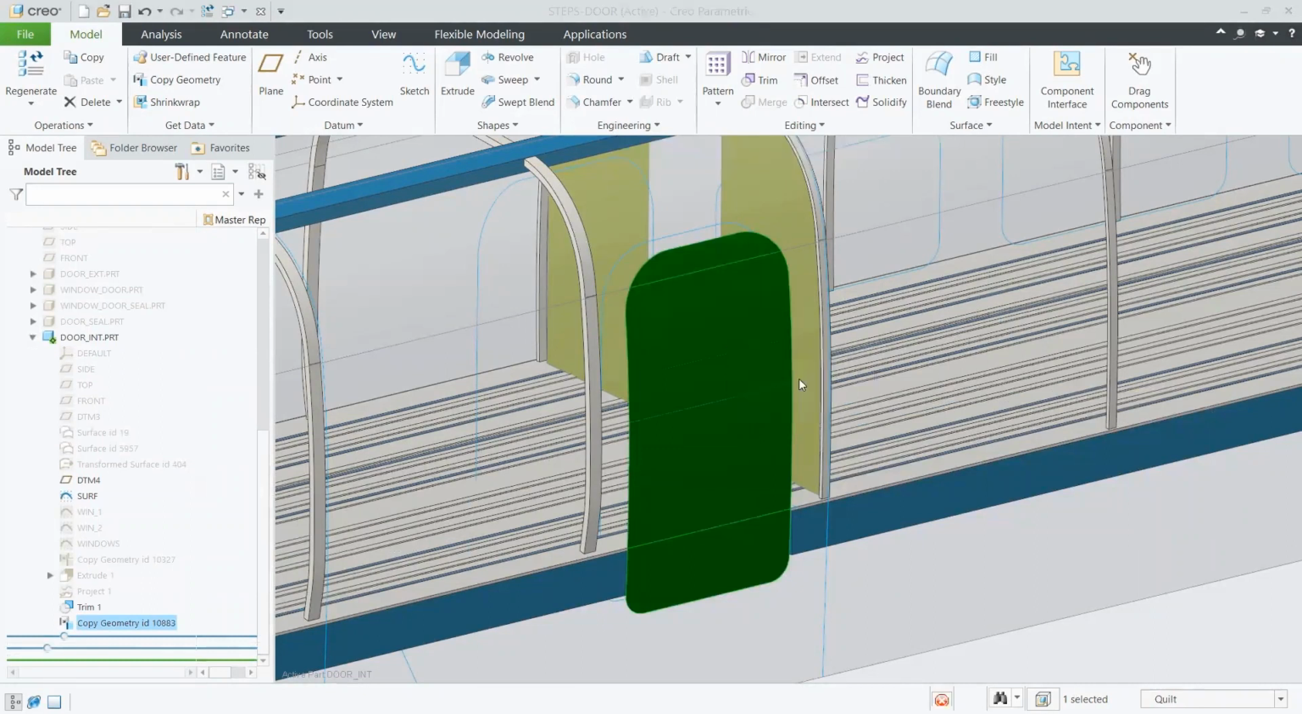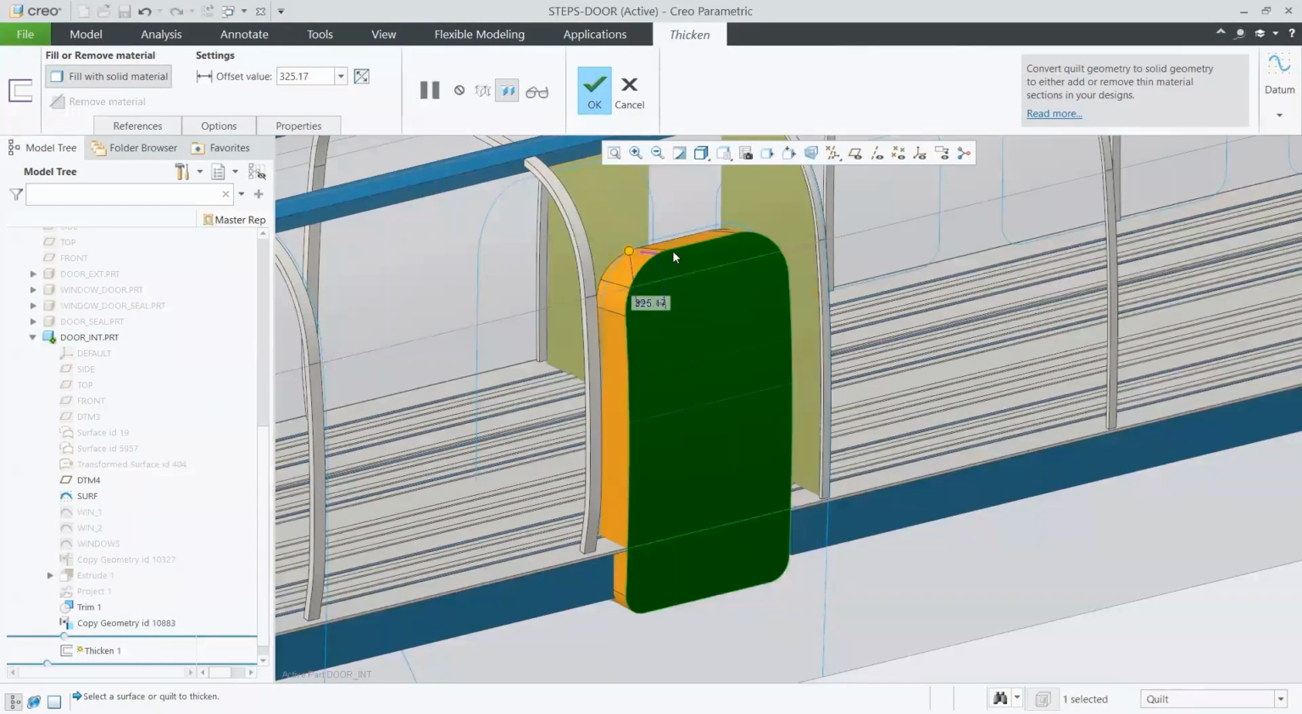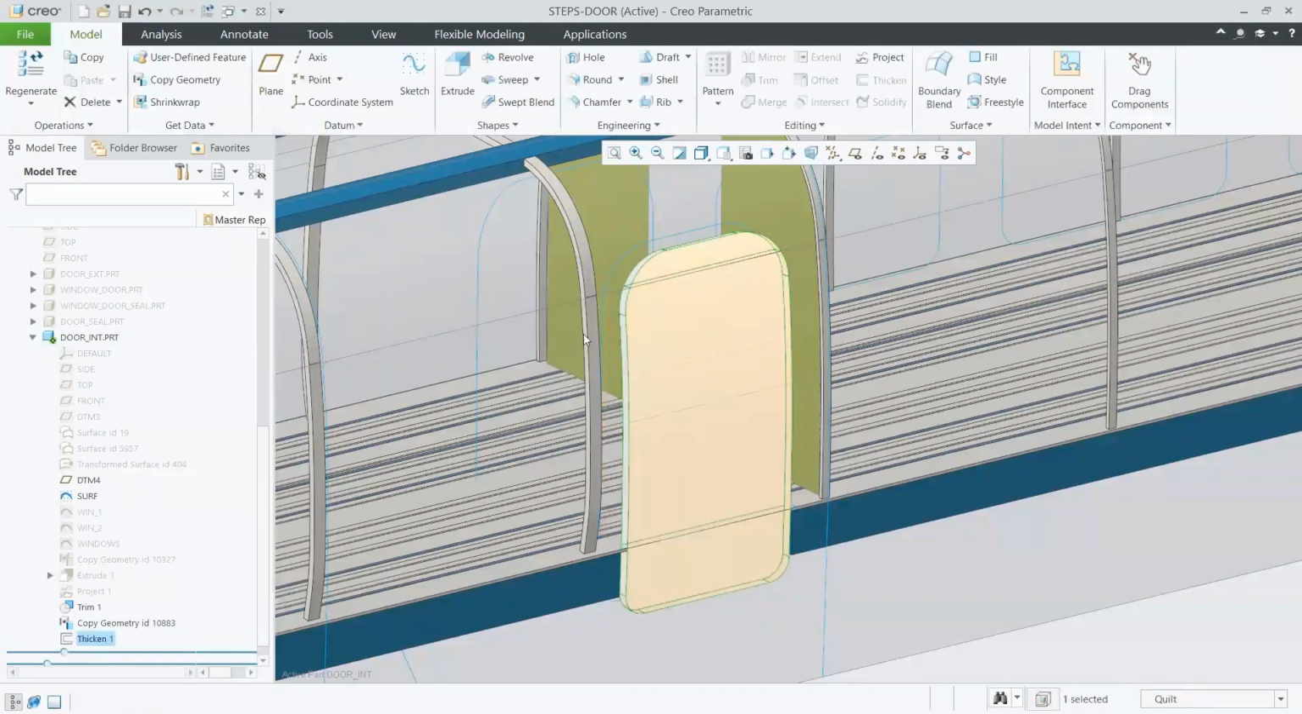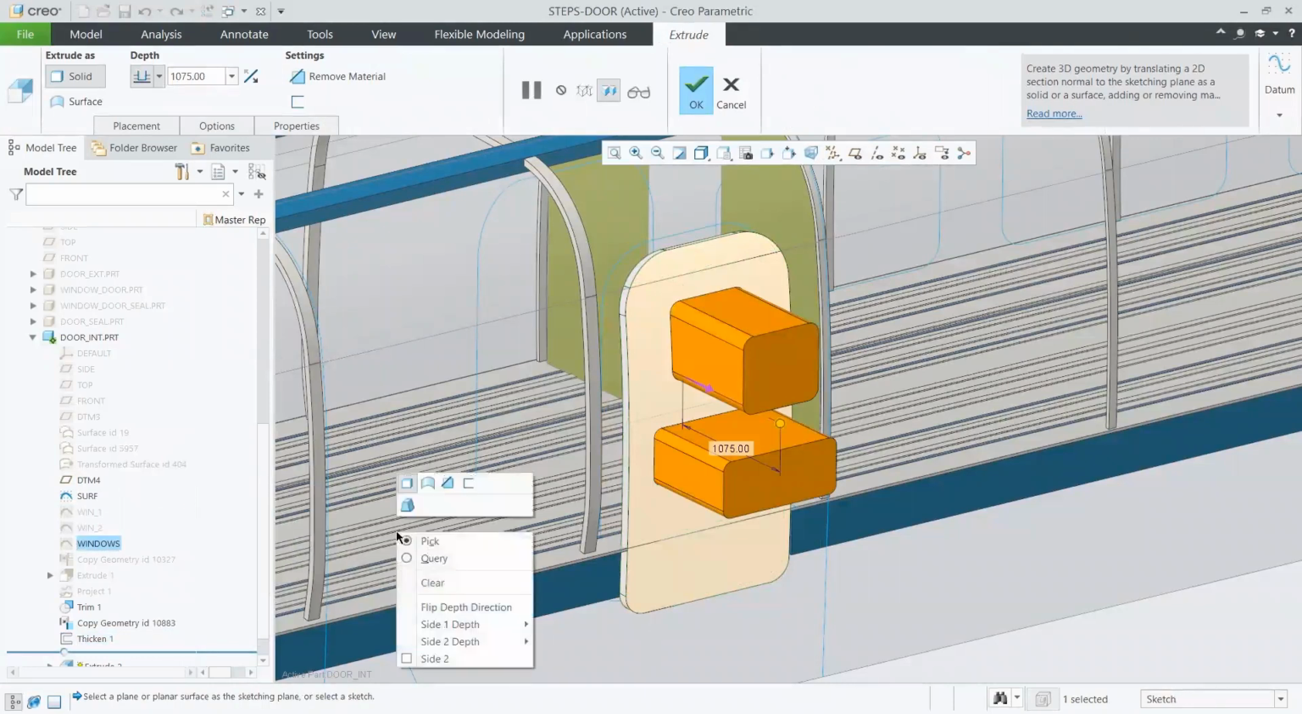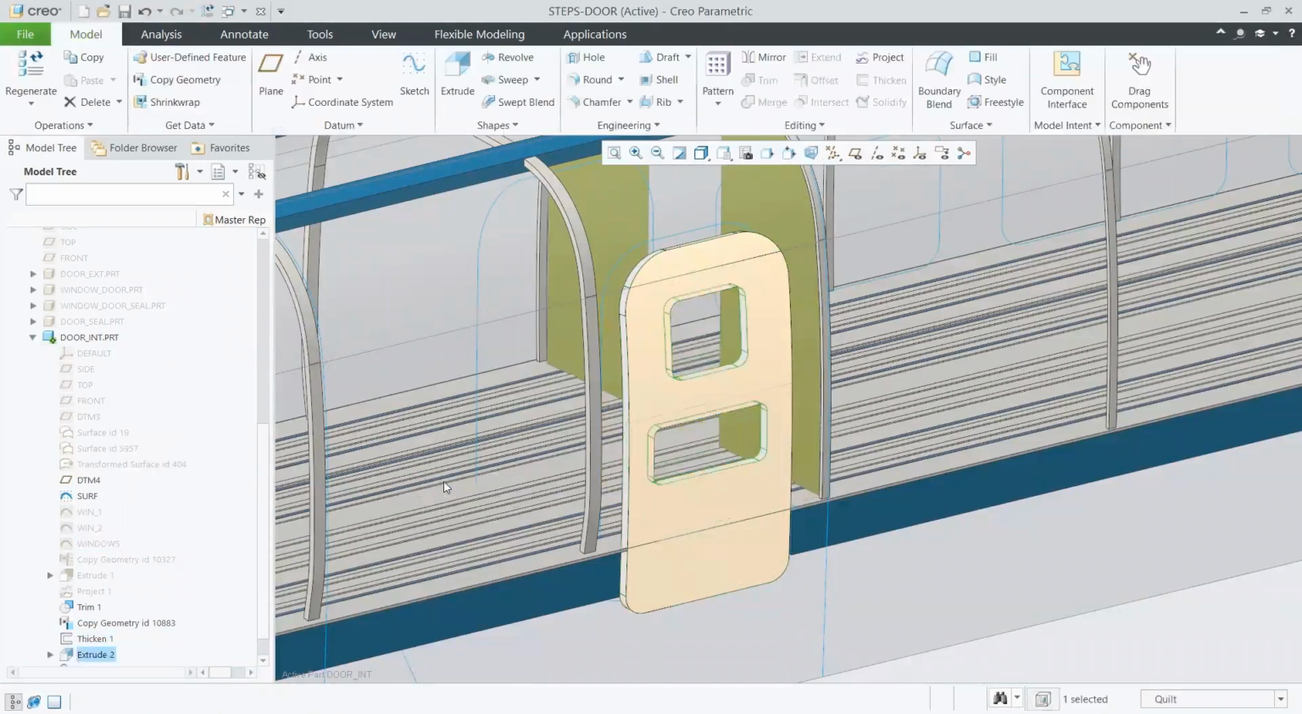But in this case, we'll go ahead and do a little bit more modeling. So this will be that surface feature, the surface quilt that we copied in from the skeleton. We'll make our door out of it. Go ahead and give it a little bit of thickness there, cut out some of the windows, see how that's going to look.